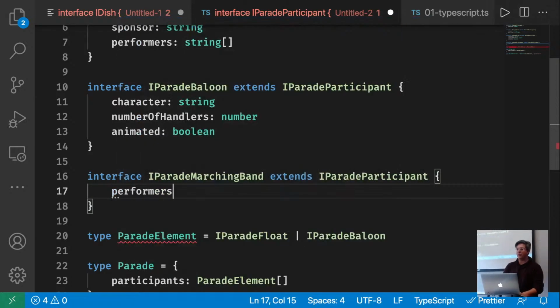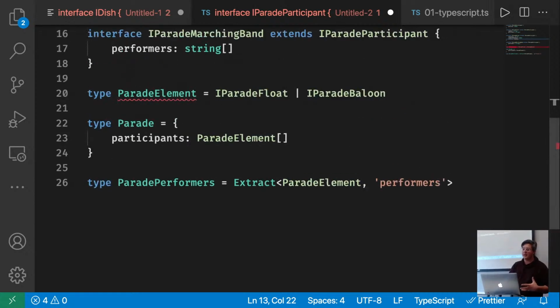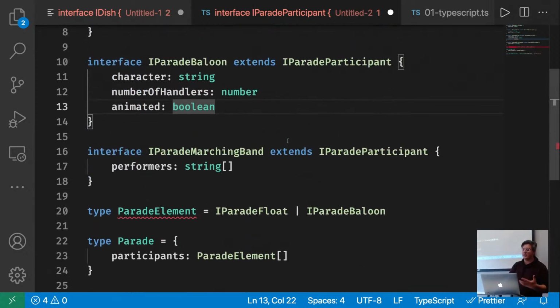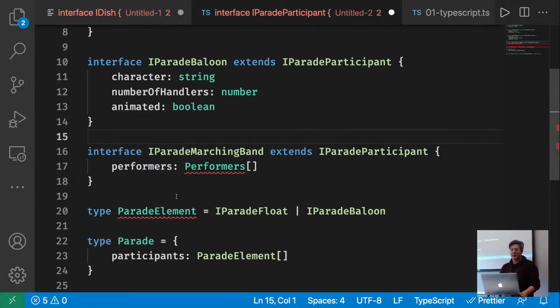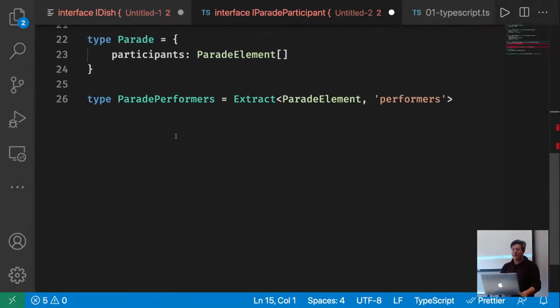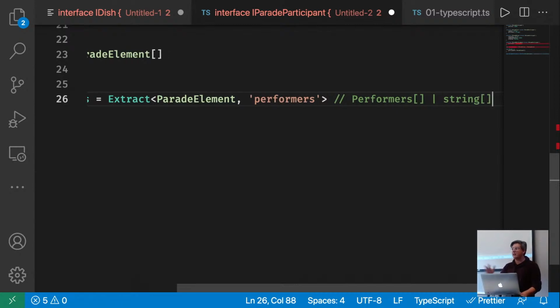We might even say that a performer is its own type. But performers is also going to be a string array. So now this ParadePerformers would give us a type of performers that is always a string array. Let's say this was some kind of performers array, because we have performers here, but this was still just strings. Now this is suddenly the equivalent of an array of performers or an array of strings, right? Any element in this one array could be a performer or a string, because we are extracting everything named performers.